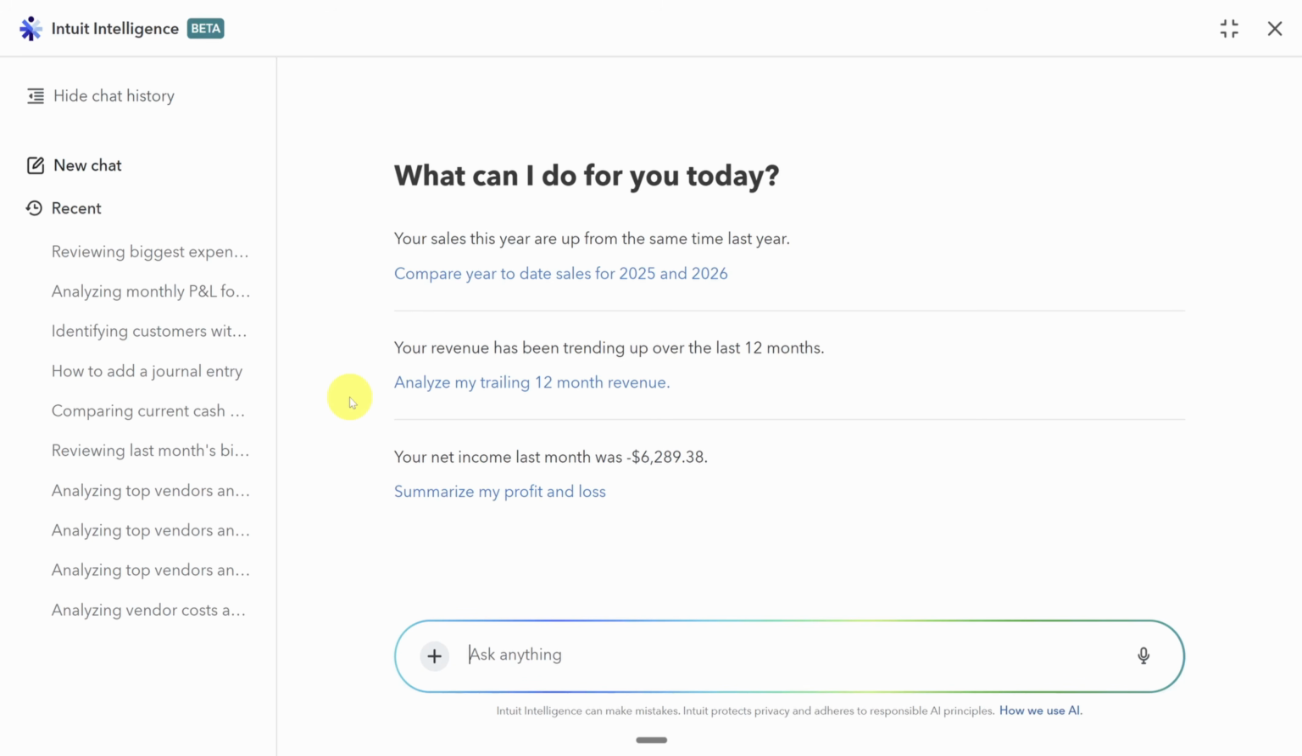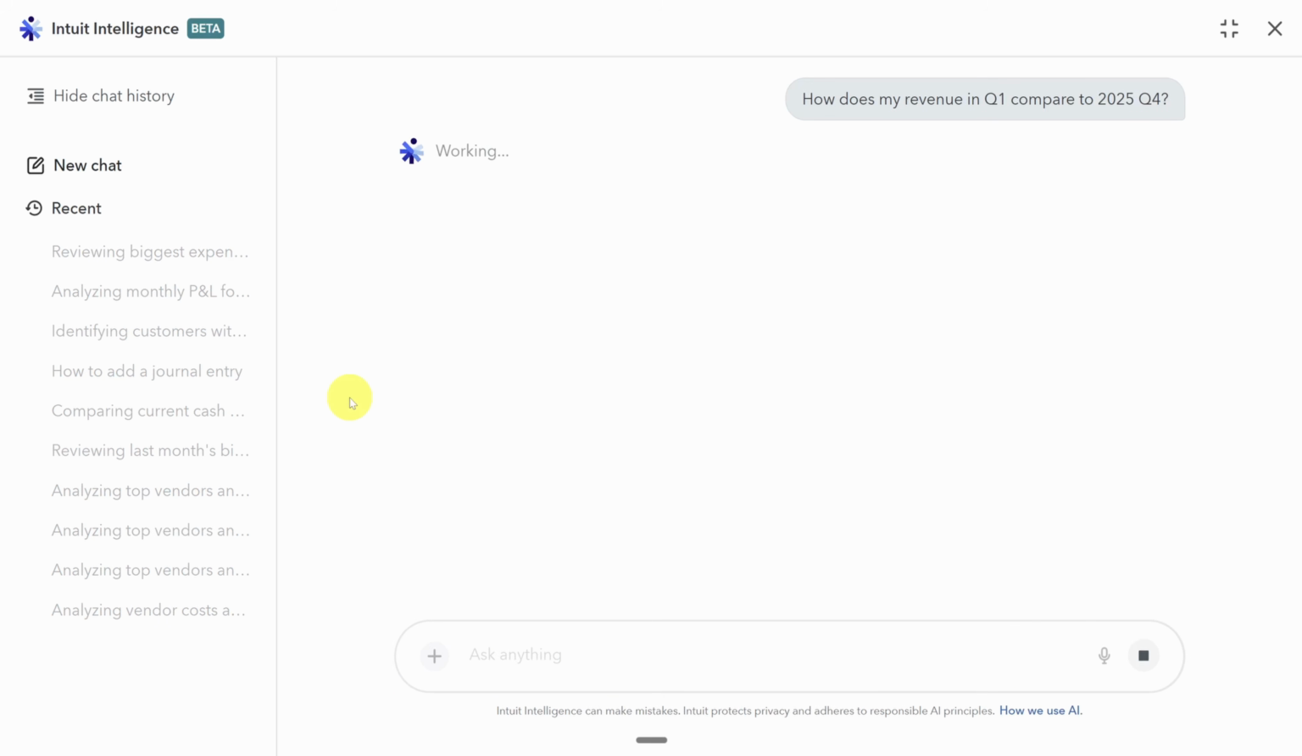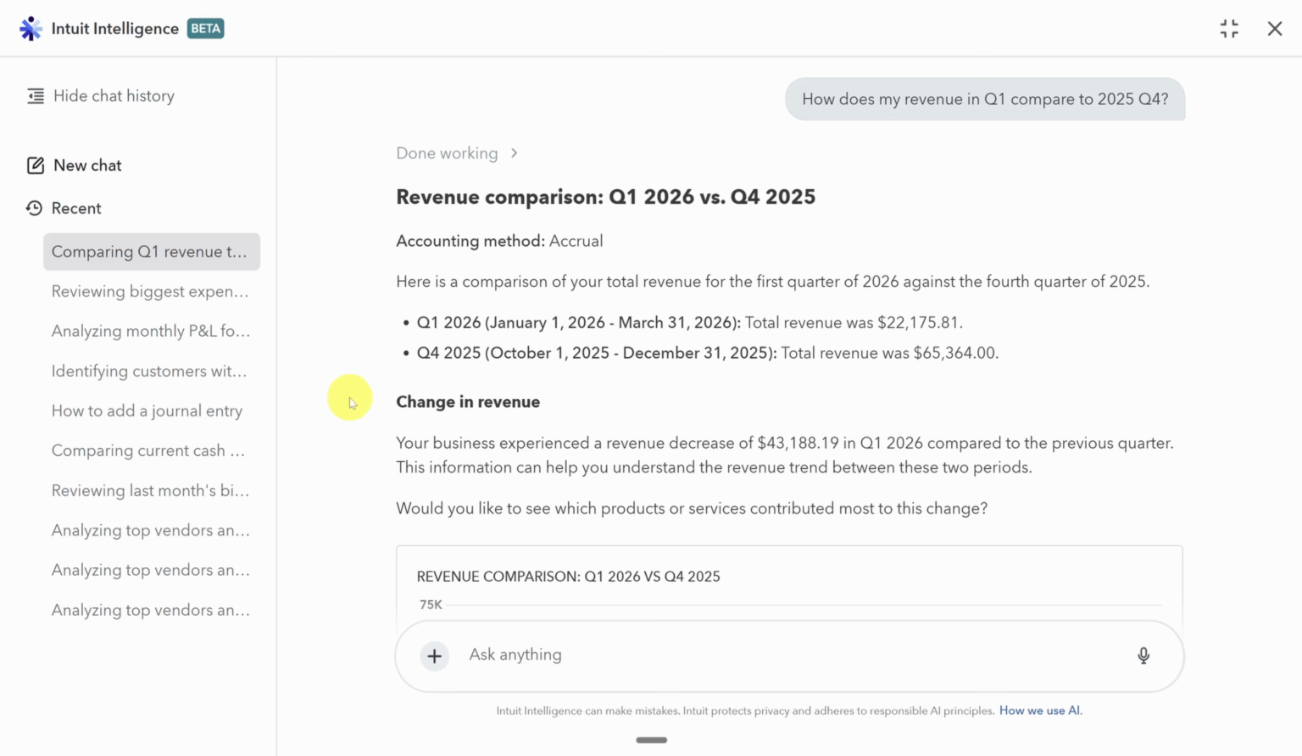This is where you check your company's vital signs. For example, how does my revenue in Q1 compare to 2025 Q4? These questions help you understand revenue and profit trends within your business. The answer shows a steep decline. In Q4, we got 65,000, but in Q1, it was only 22.